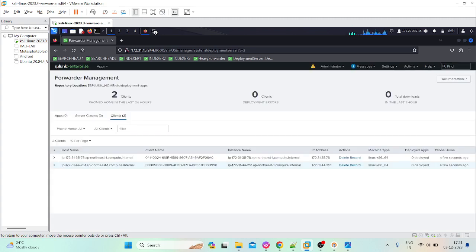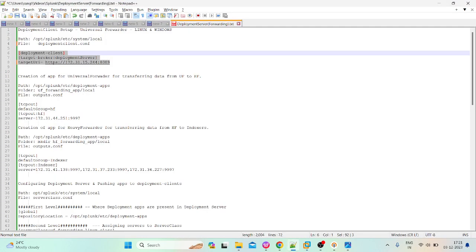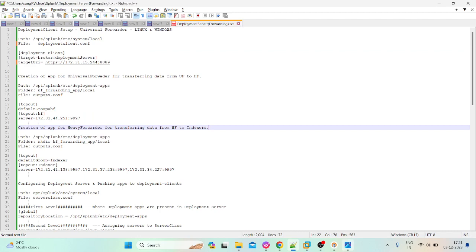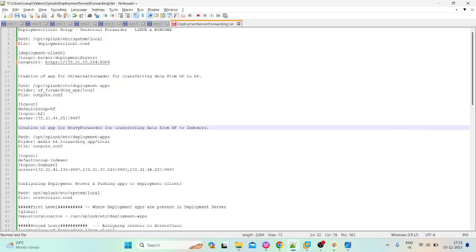See guys, you can see there is a second client being reported right now. 35.78, it's the same universal forwarder where we have set up our deployment, right? So that being done, the last thing that remains is we are going to do the same thing for our Windows Universal Forwarder. The Universal Forwarder is configured here in my system itself.